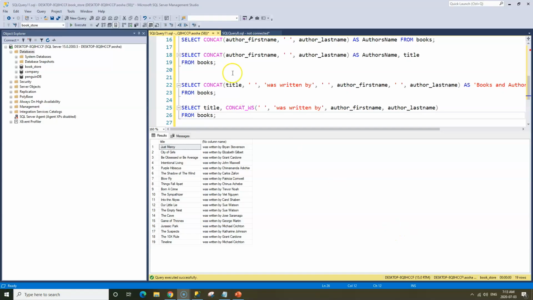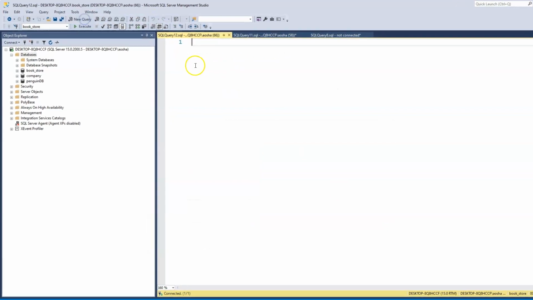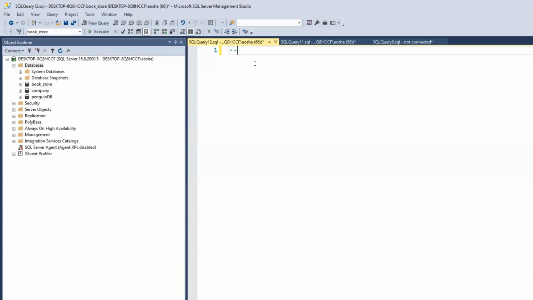The next string function is concat underscore ws. Concat ws is used to add two or more strings together with a separator. Let's take a look at that. Let's open up a new query box and I'll comment this out and I'll just call this concat ws string function.